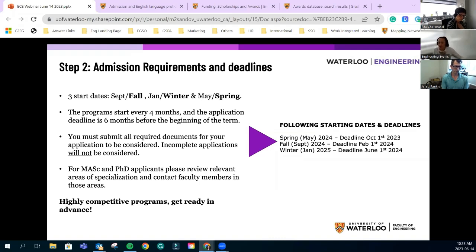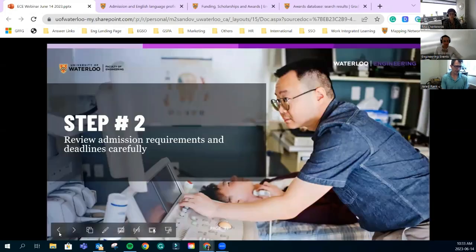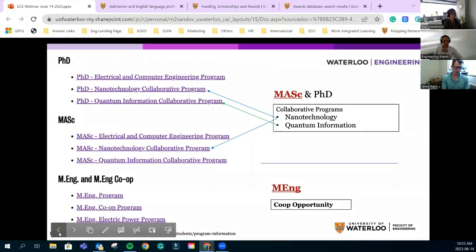If I apply for the MEng co-op program, do I need to apply again for the MEng non-co-op? Generally, yes. There are some cases in which you might be offered regular MEng, but that's not a guarantee. So if you wanted to be considered for both, you would apply for both.